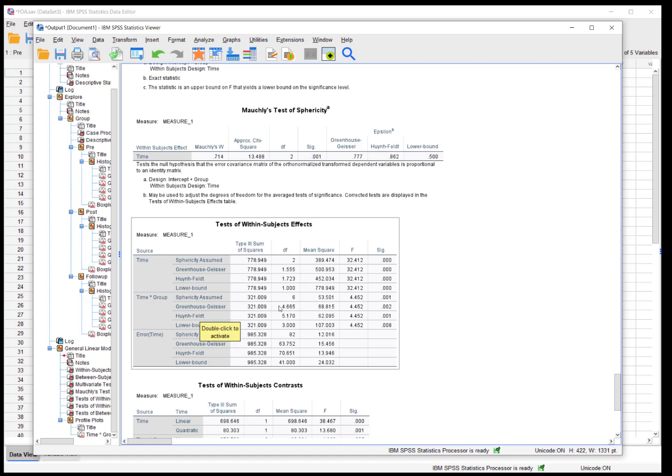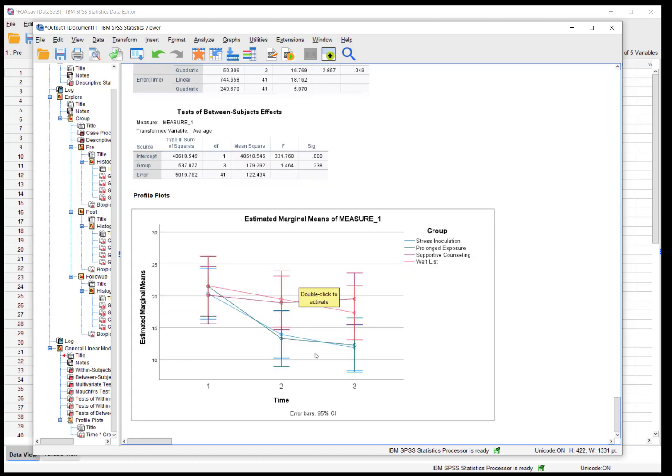And actually, let me just show you in the figure, and then we'll come back to the statistics. So when we look at the figure, we can see these blue and green lines are our stress inoculation and prolonged exposure groups. And they go down quite a bit at post-test and stay down at the follow-up. The other two groups, the control groups, kind of stay up and don't really go down all that much. So we have an interaction where these two groups are staying pretty steady and these two groups are going down over time. So we're looking for that interaction between time and group.